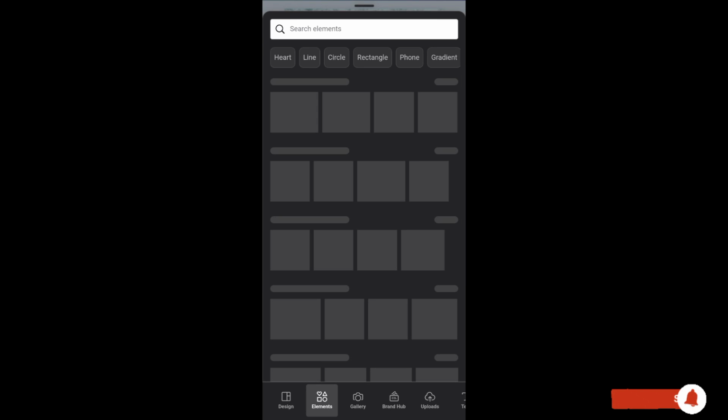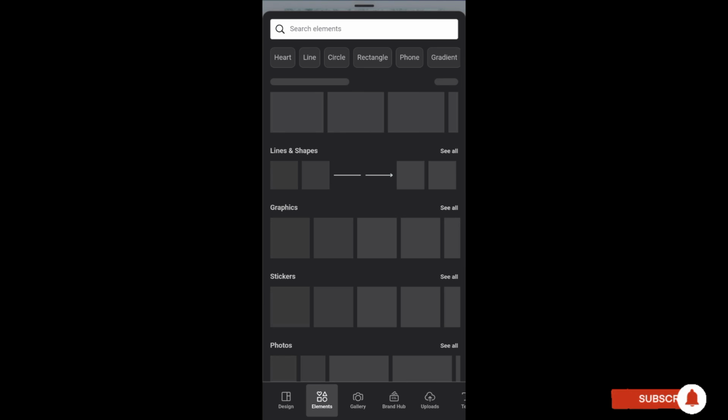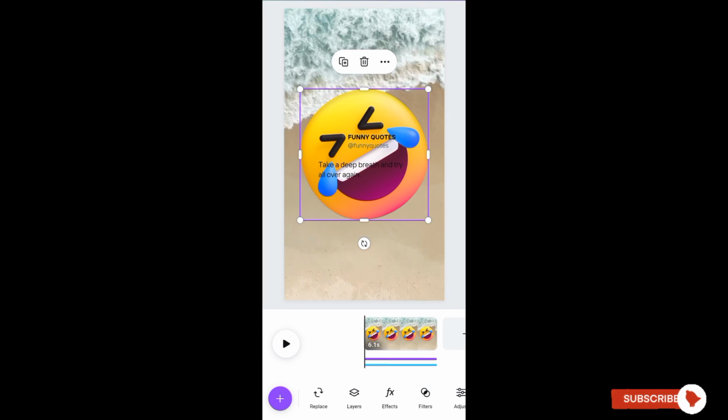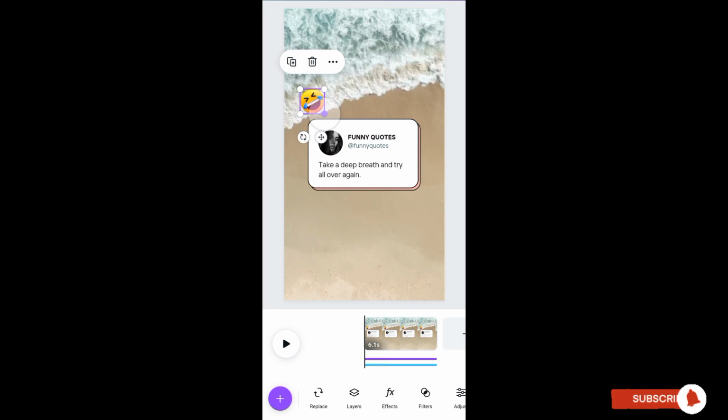Click on Elements. And then search for funny. And now, I think we can use this emoji here. Let's try to fit it on our profile. Like this. And now, the format is all done. What we are going to do next is create our 50 videos.